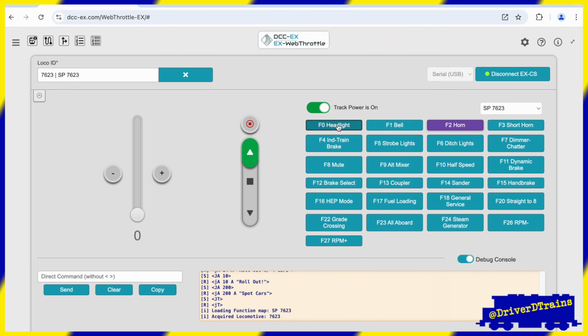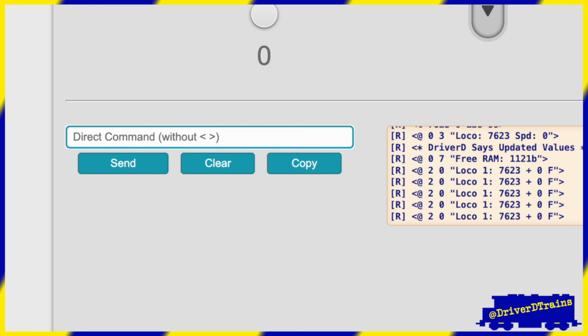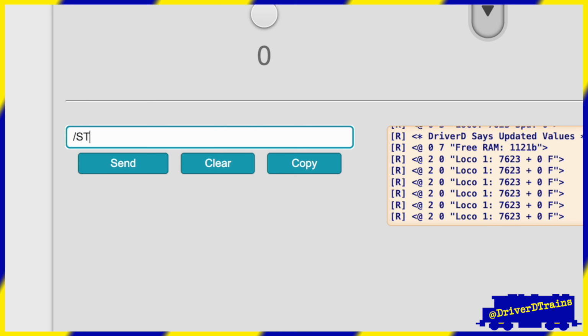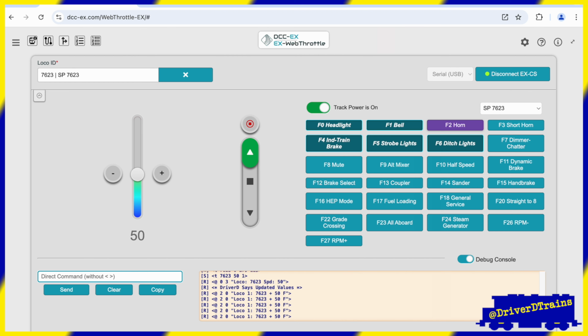Running an automation from the EX Web Throttle app is just like running it from the Arduino IDE serial monitor's command line, except we don't use the angle brackets. So, for example, to start our locomotive 7623 rolling out with 1 car, we would type /start 762311 on the debug console command line and press return or enter, or press the send button on the screen. For 2 cars, we would change the 11 to 12, for 3 cars to 13, and 4 cars to 14.